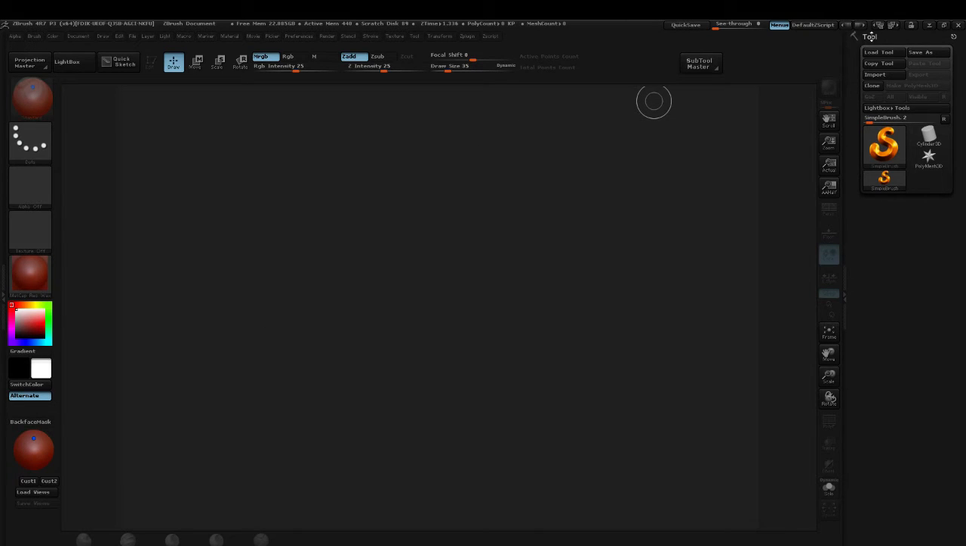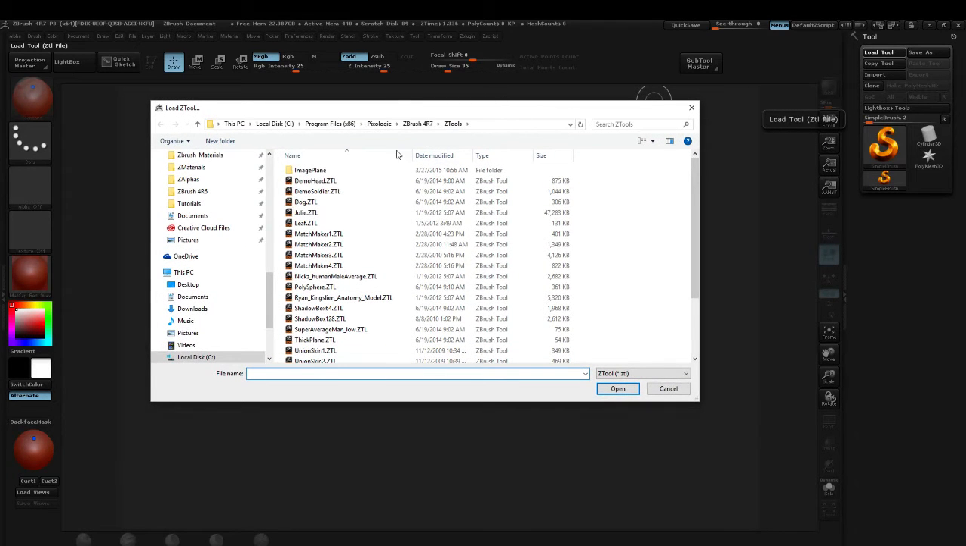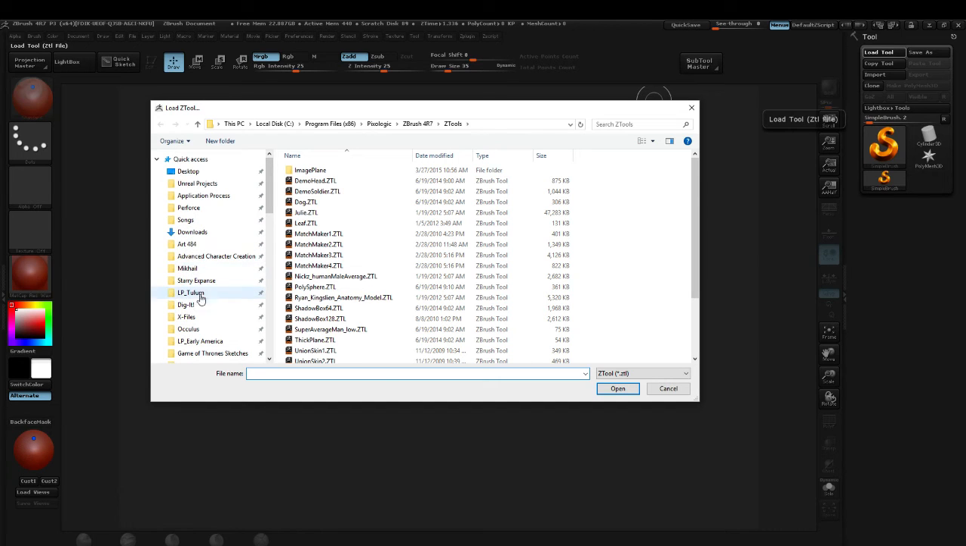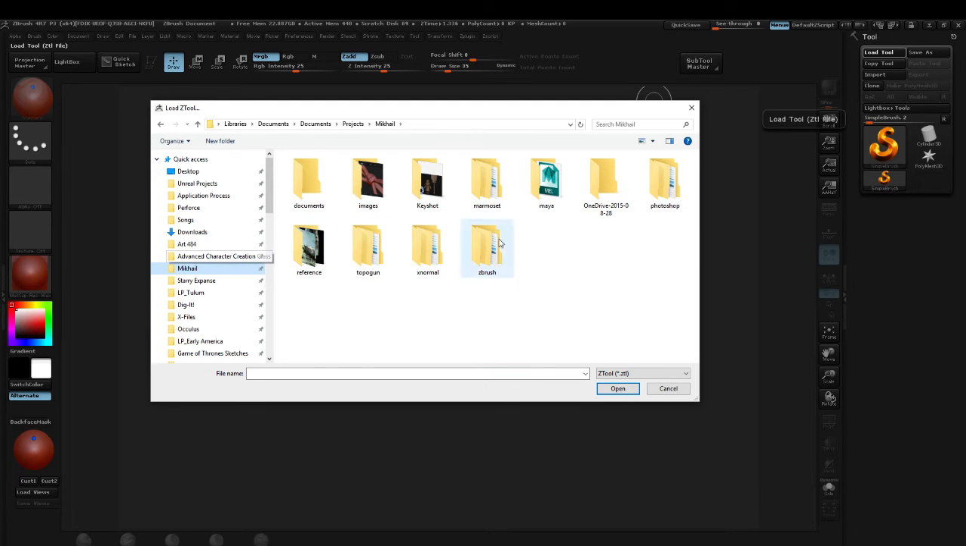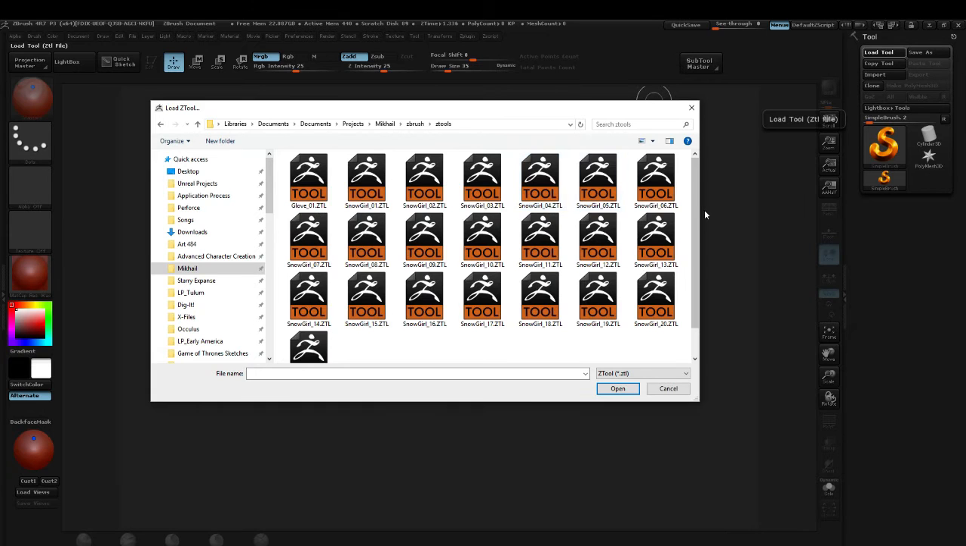So let's look at the tool panel over here. The first thing you would want to do, if you already have a file, which you would not if it's the first time you're doing this, is hit Load Tool, and right away it takes you to Pixologic ZBrush 4 R7. That's the one I'm working on, and Tools. I actually like to save my files by project, so I would go to, say, Mikhail. It's the name of the artist whose character I'm modeling right now, and I have a Z Tools folder.